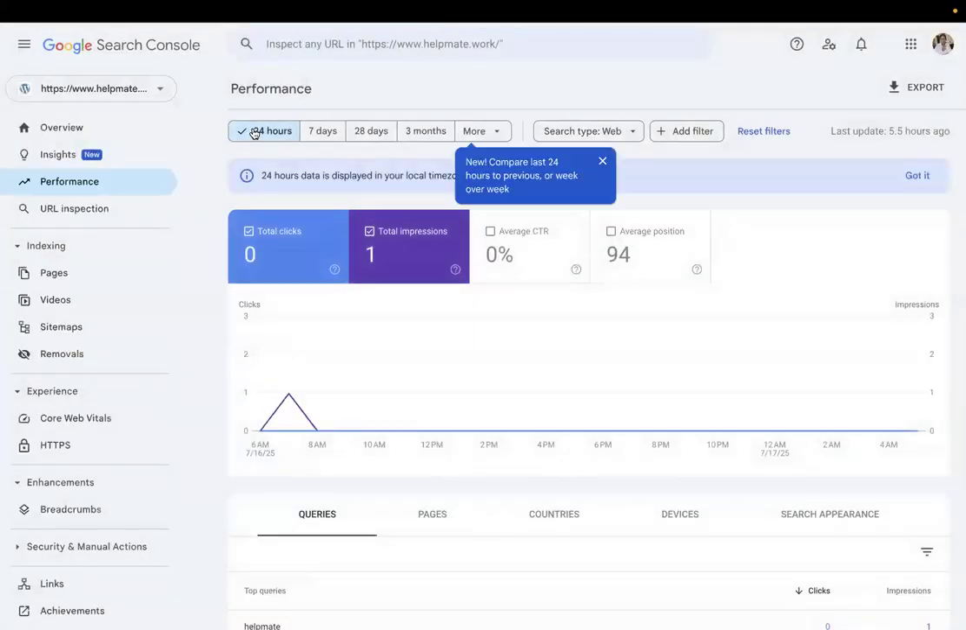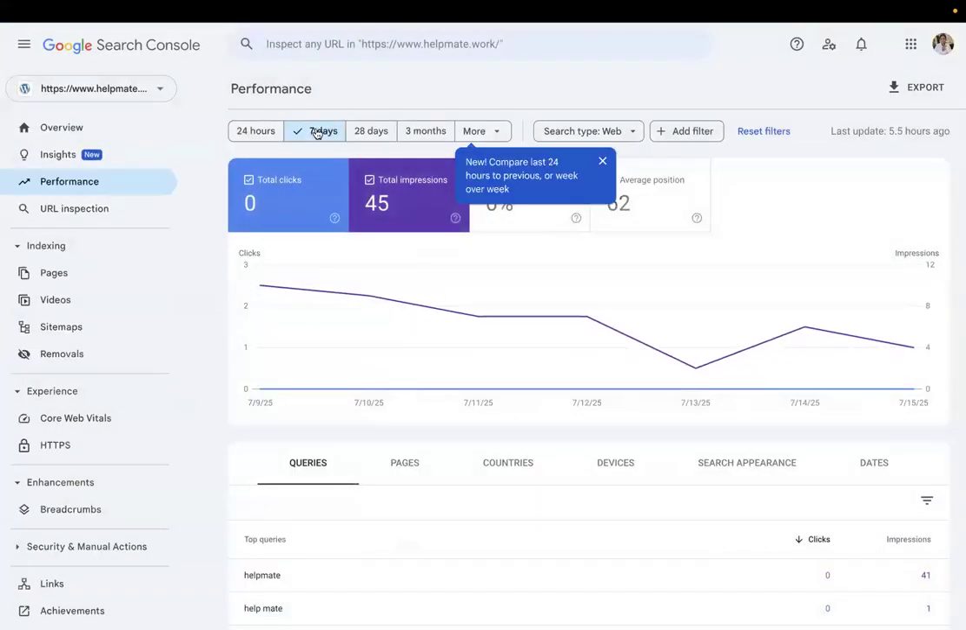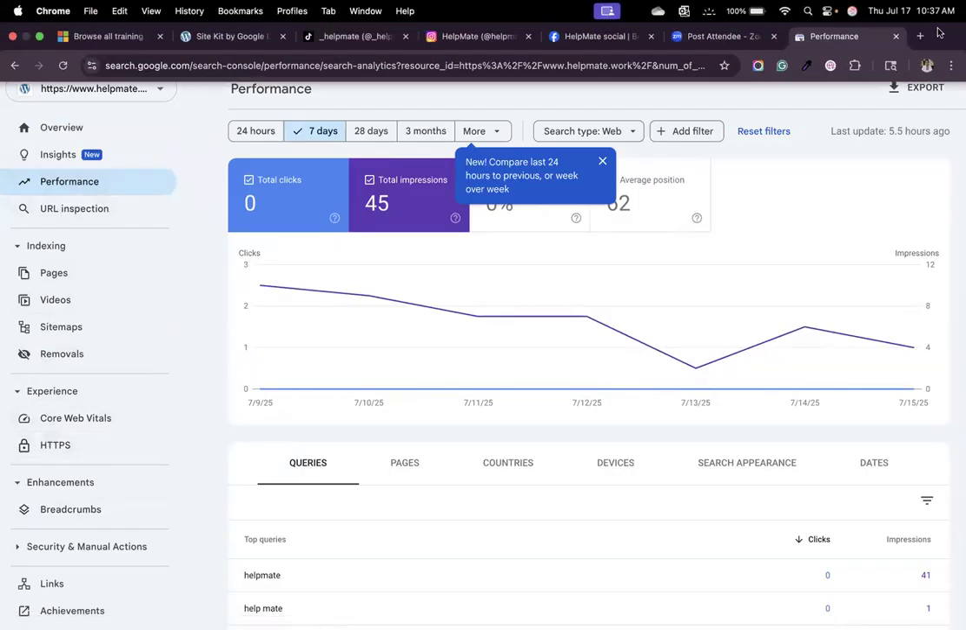So in 24 hours, 7 days. I don't think it has 28 days. It's just been short. It's only 3 weeks that we have this website. So once you add it, you can look up this and get informed how we're doing.